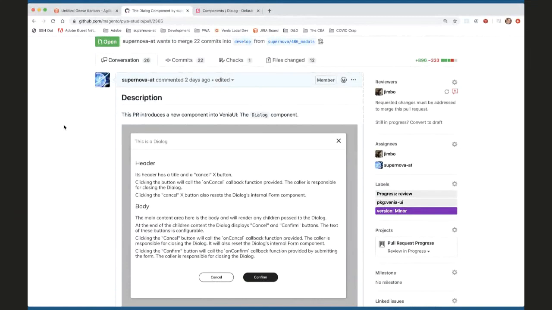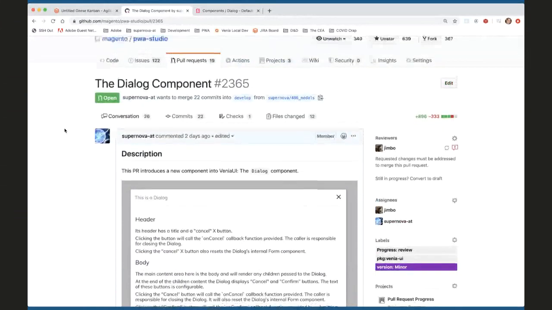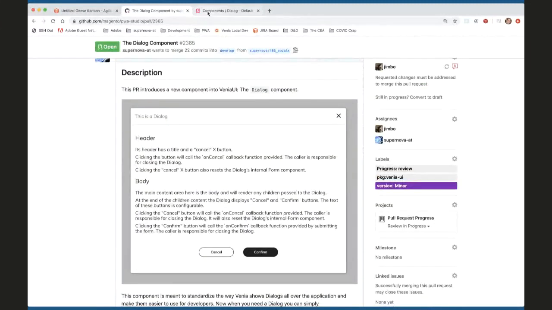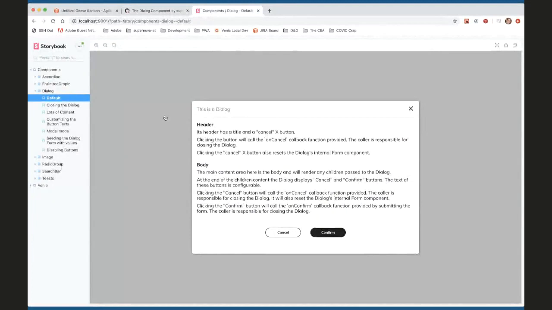So the effort here was to provide a dialog component that could be reusable throughout all of Venia. And obviously it has the same kind of CSS class overrides, so you can pass in your own styles and things. So this is what the default looks like for Venia, but you can override each piece of this to make it fit with your theme.